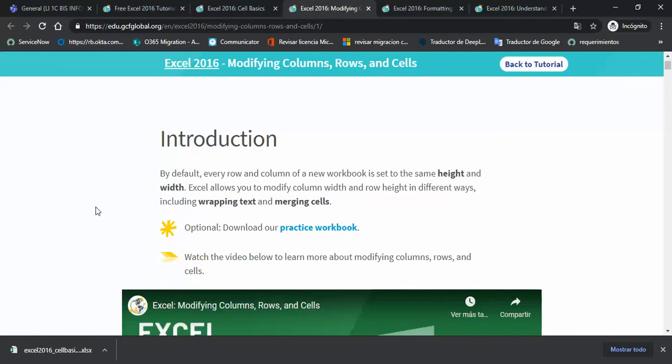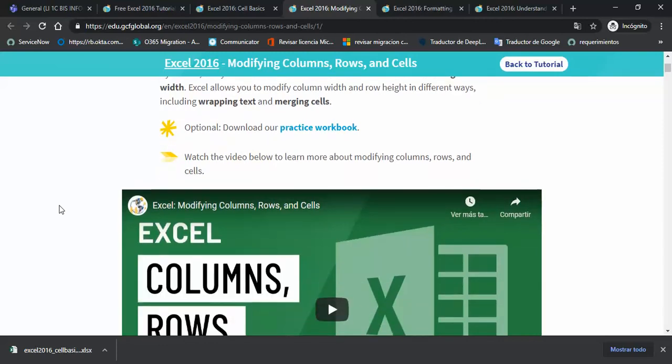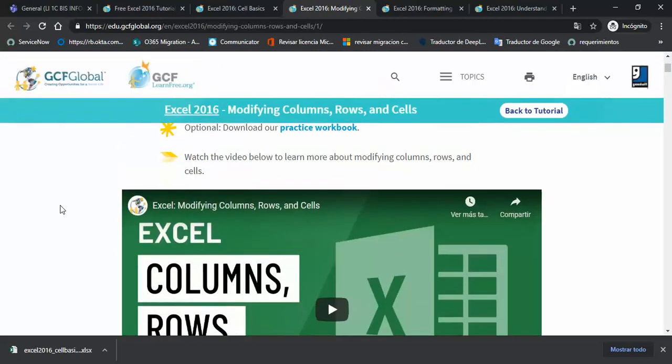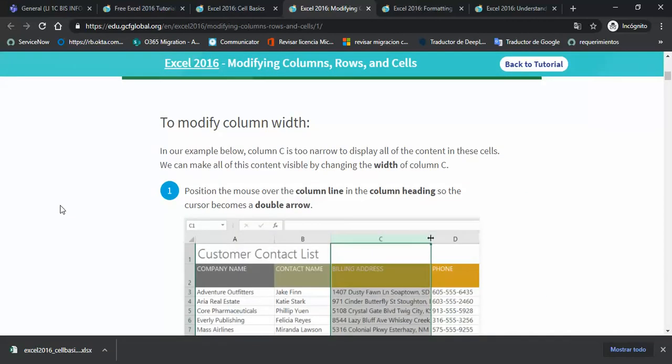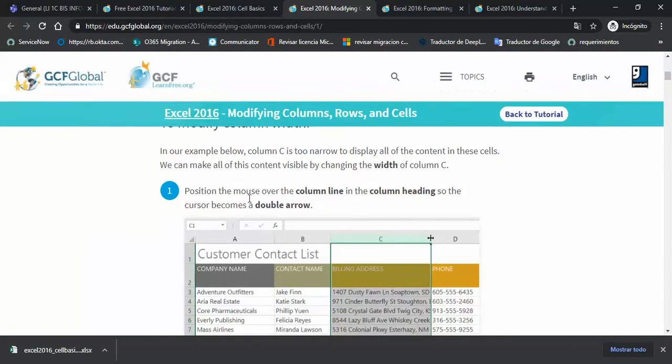Modify columns, rows, and cells. Introduction. By default, every row and column of a new workbook is set to the same height and width. Excel allows you to modify column width and row height in different ways, including wrapping cells and merging cells. Download the practice workbook. To modify column width, position the mouse over the column line in the column heading so the cursor becomes a double arrow.